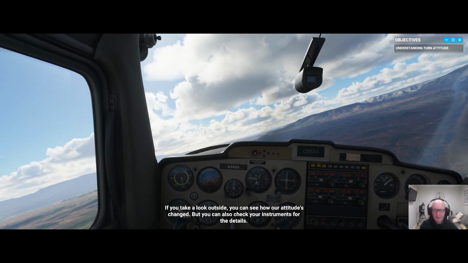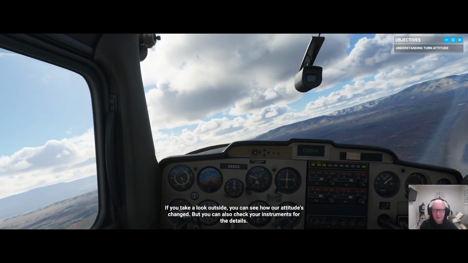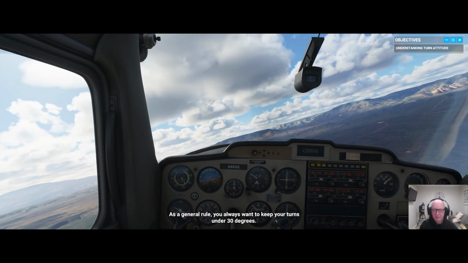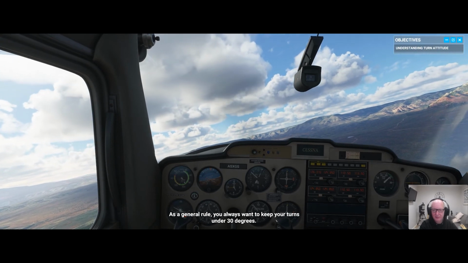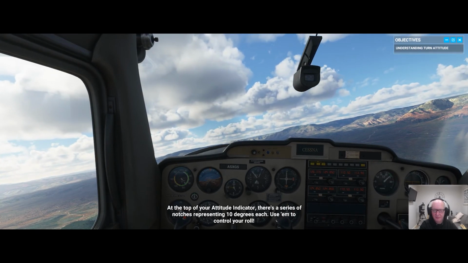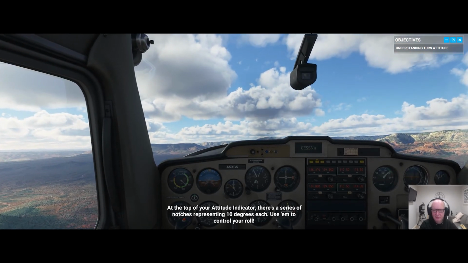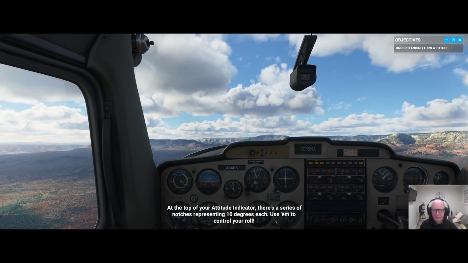But you can also check your instruments for the details. We're doing about 15. As a general rule, you always want to keep your turns under 30 degrees. At the top of your attitude indicator, there's a series of notches representing 10 degrees each. Use them to control your roll.